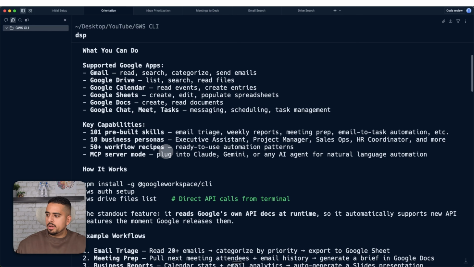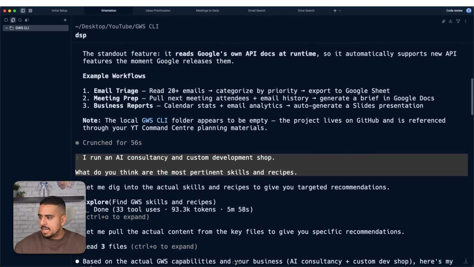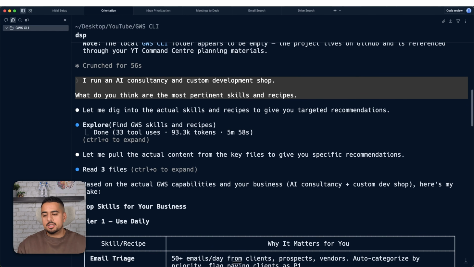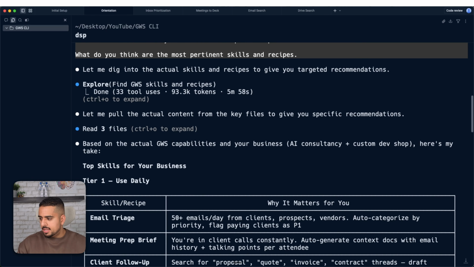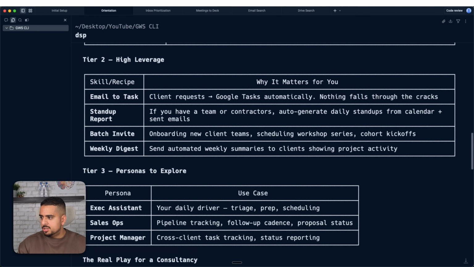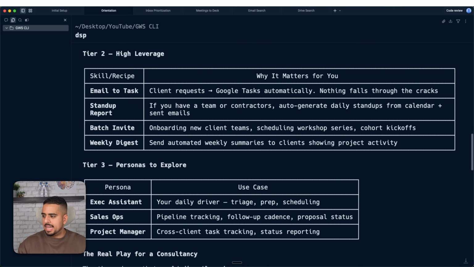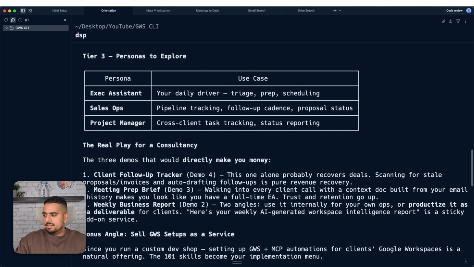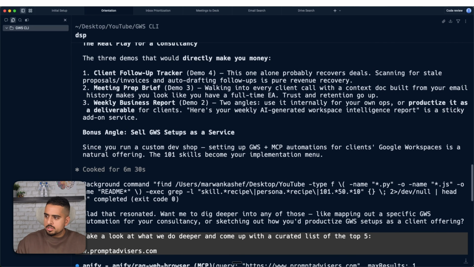But it has 101 capabilities, like we've said. There are some example workflows. So in this case, I asked it, I run an AI consultancy and a custom development shop. What do you think are the most pertinent skills and recipes? And then it goes through and it breaks down which ones might make sense for me to use daily. So in this case, email triage, meeting prep brief, client follow-up automation, etc. Tier 2 is high leverage, so email to task, stand-up reports. And then we have Tier 3, personas to explore, basically a pseudo executive assistant, and that is a version of a recipe. And then the real play walks through some more detail.